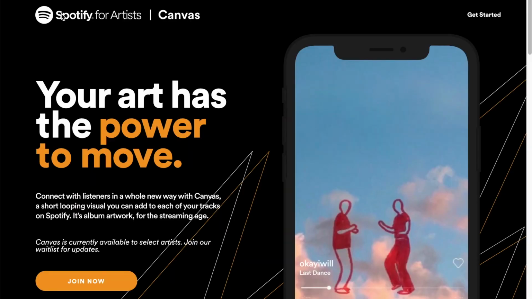Let's have a look at how we can sign up for the Spotify Canvas beta, as well as have a deeper look at how Spotify thinks it'll keep our listeners listening. Okay, head on over to canvas.spotify.com where you should see a big join now button.